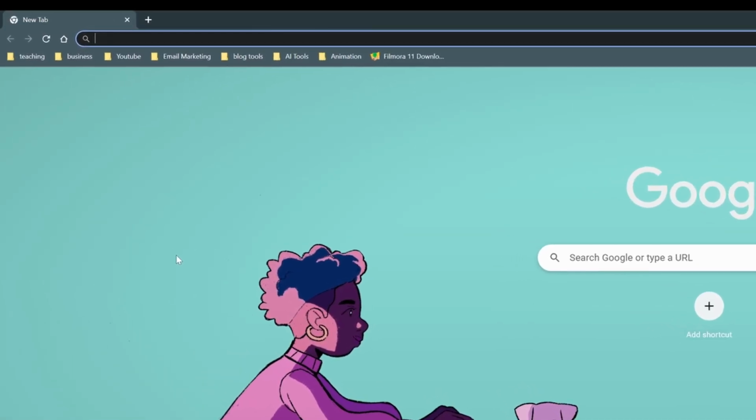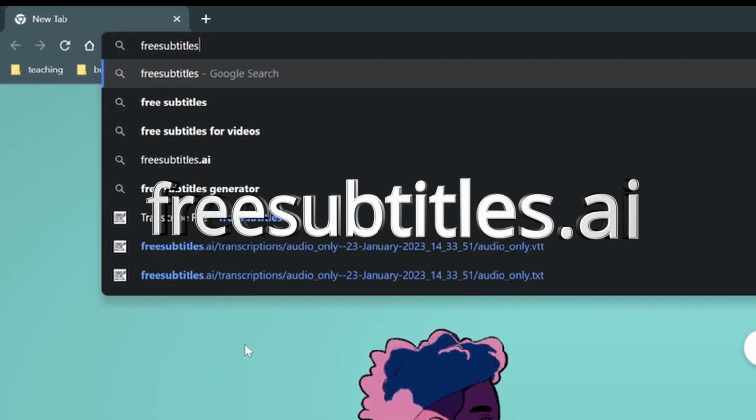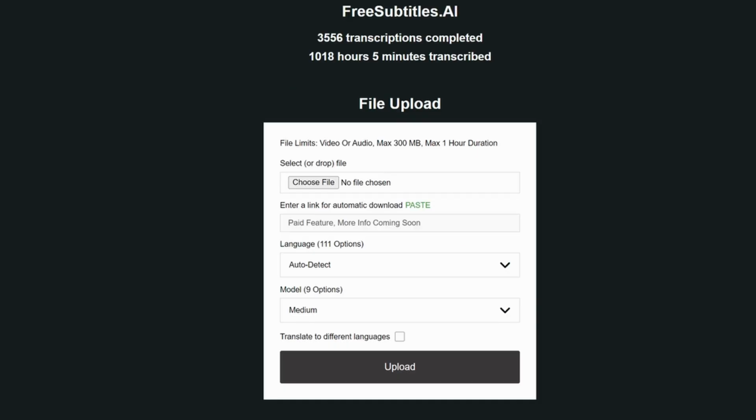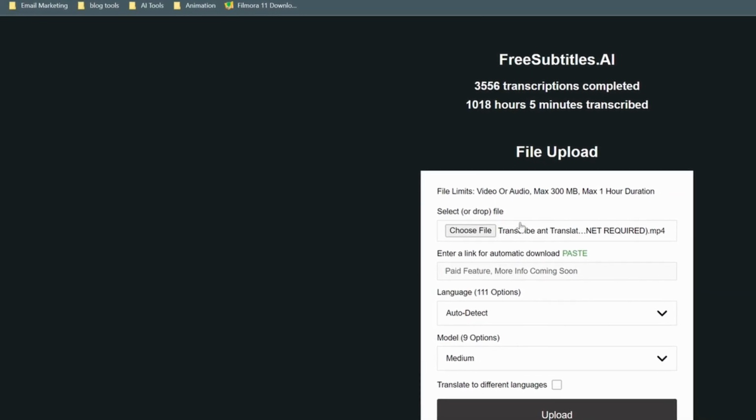Alright guys, so the first thing is you want to search for freesubtitles.ai. This is the tool we are going to be using in today's video. You just want to pay attention that the max upload limit is 300 megabytes and the max duration is 1 hour. Alright, so what you want to do is choose a file from here. Just click on choose a file, and I already have this video that I want to transcribe.